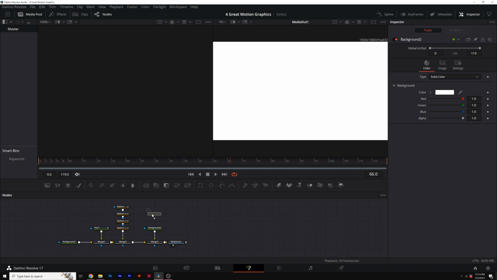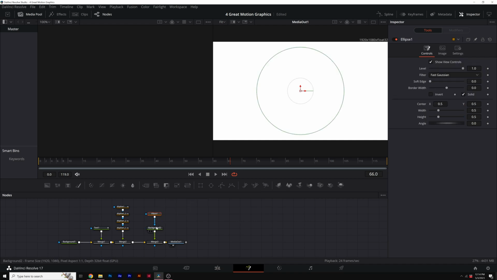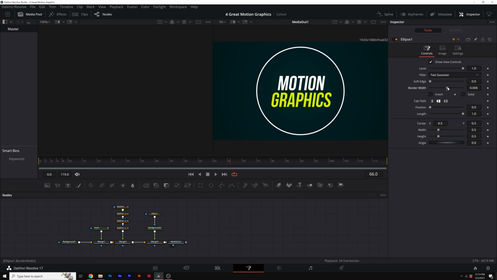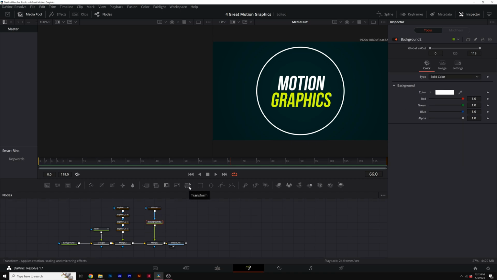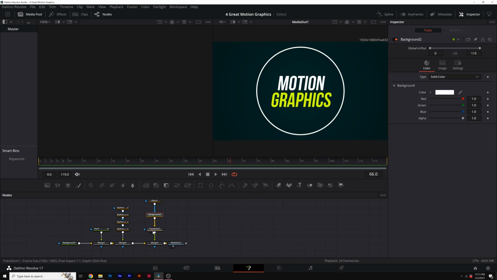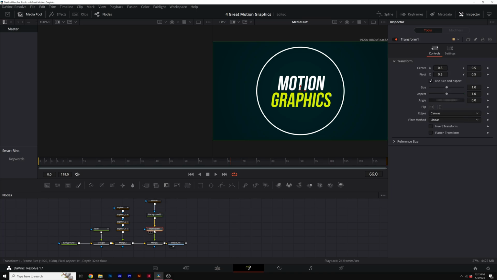And then we can grab the ellipse tool, bring this on top of our background, connect it to our background, and then deselect solid and increase the border width. And now we have this hollowed out circle. Then I want to be able to obviously animate this. So to animate this, I want to add a transform property. I'll go ahead and select background 2 and click this transform icon, and this will apply it to our current node tree already connected. So then we can select transform 1.